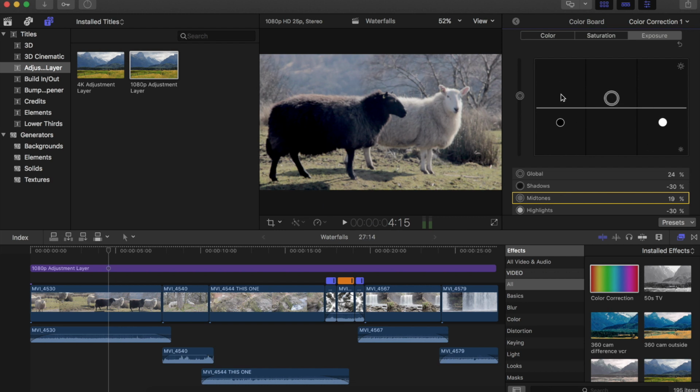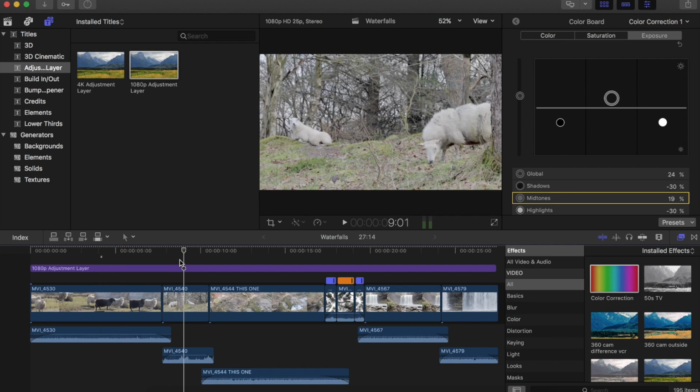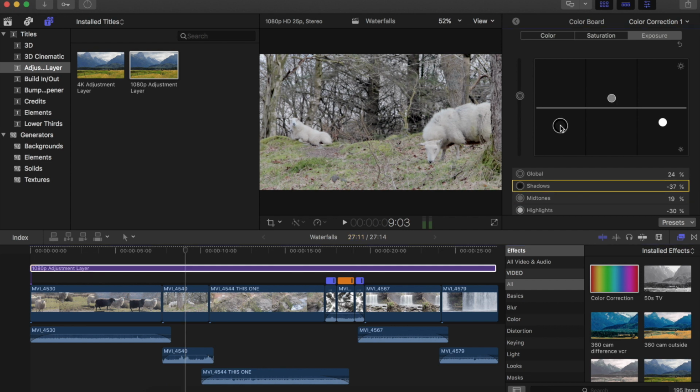Now you've got to play with this and see what you find looks the coolest essentially for your filmmaking. So that looks okay. Let's just see if we can improve it a bit more. Bring the shadows down. Okay, so that looks a bit crisper.